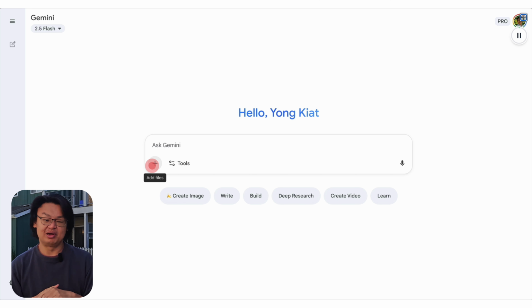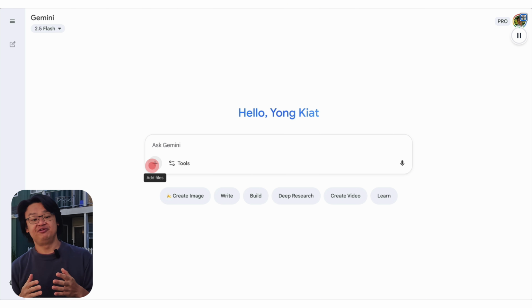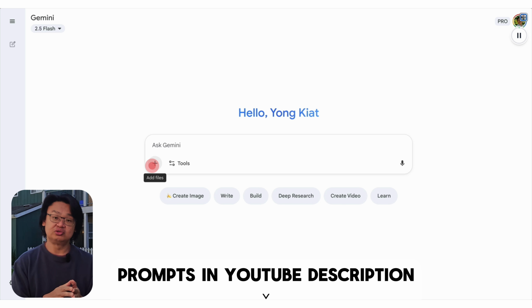Let's see how this works in practice. Now, first, I want you to go to Google Gemini at gemini.google.com and then sign up for a free account if you haven't got one. Google Gemini has an image generation feature, and that's why I want you to use it. Now, as usual, all prompts I use are in the YouTube description below. So just copy and follow along.